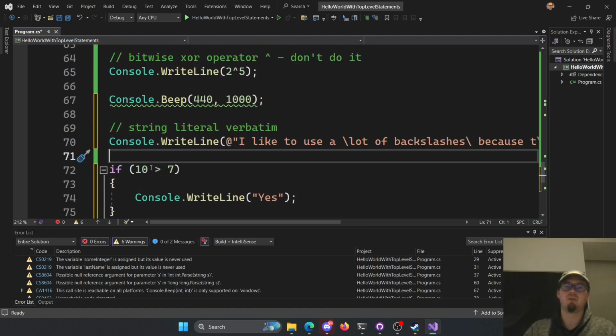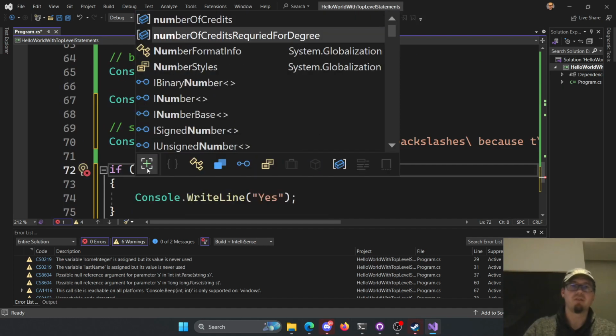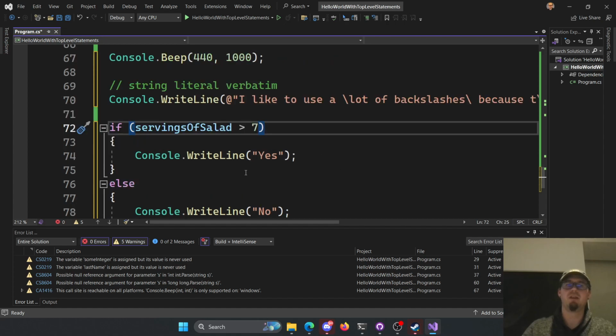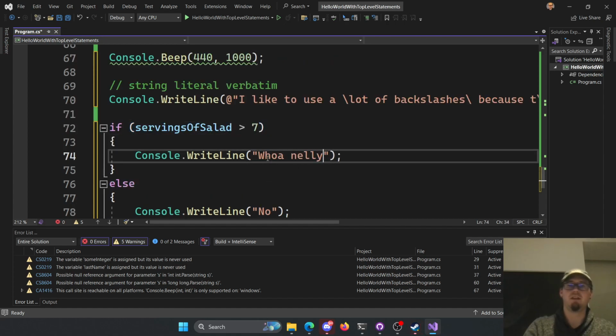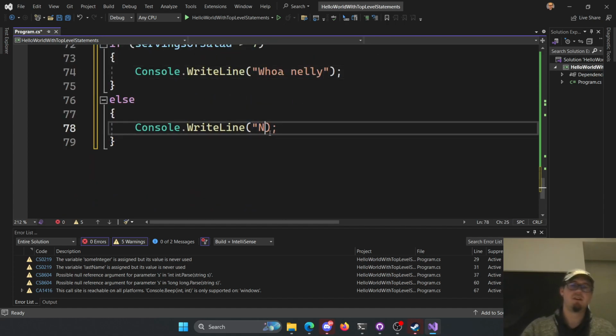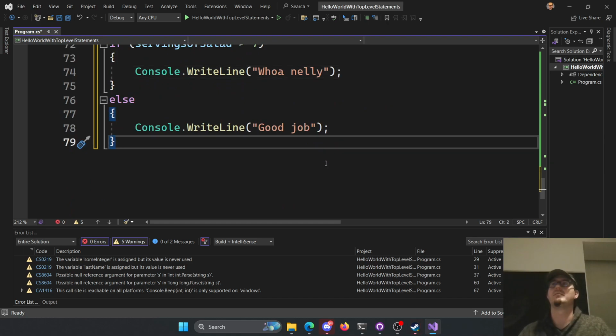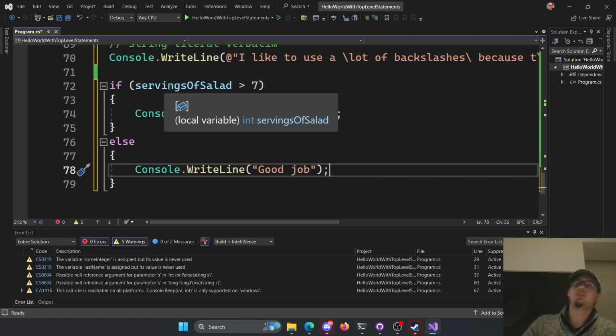Probably should ask them for the number of servings of salad, right? If servings of salad is greater than 7, print, whoa, Nelly. That's too much. Otherwise, good job. If you eat more than 7 servings of salad in a day, you're going to be in for a bad time, right? Okay, it's just too much fiber. It's bad for you. Believe it or not, everything in moderation, even the good stuff. So great, we can do this if else.